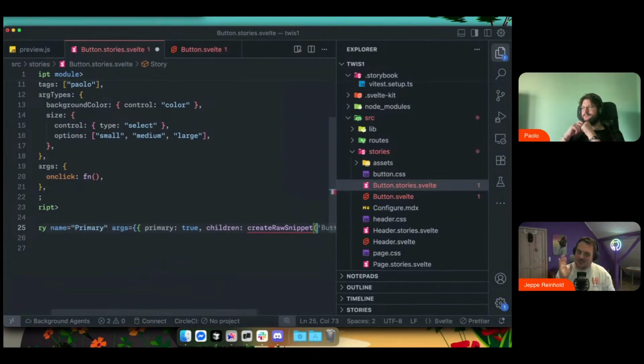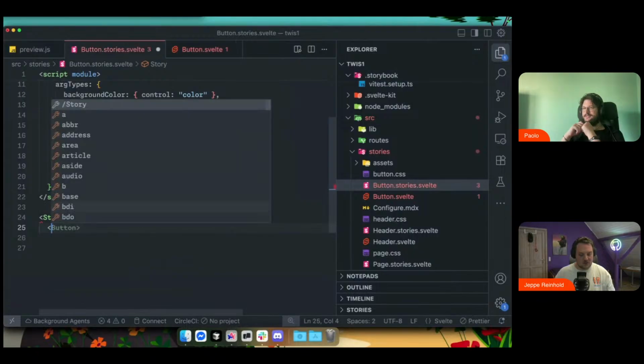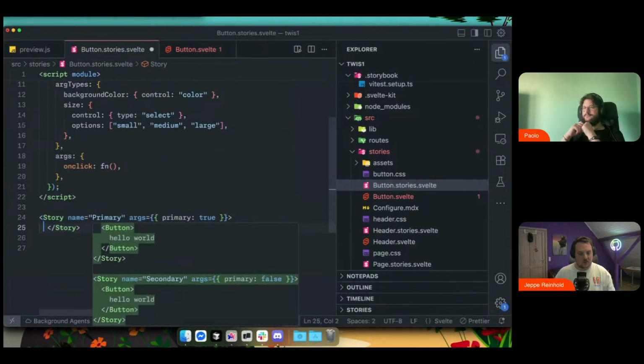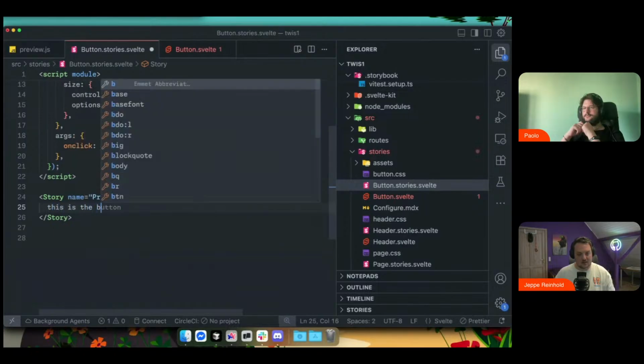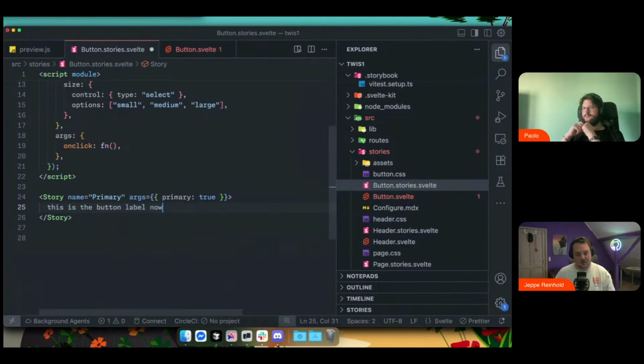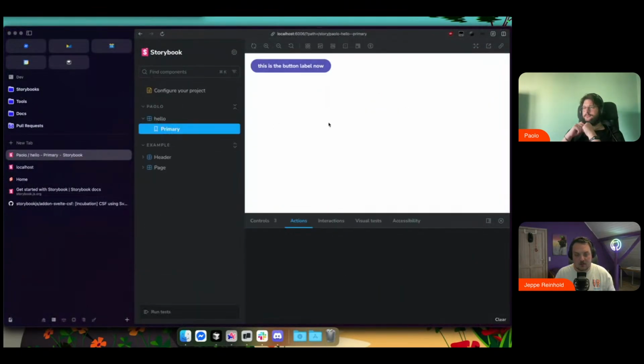I wouldn't recommend that because it's really a low-level API. So what you do instead is that you pass in the child to story. Whatever child you pass in here, this is the button label. Now that will be forwarded as a child to the button. Hopefully. Yes. And so that's how you pass in children or snippets.